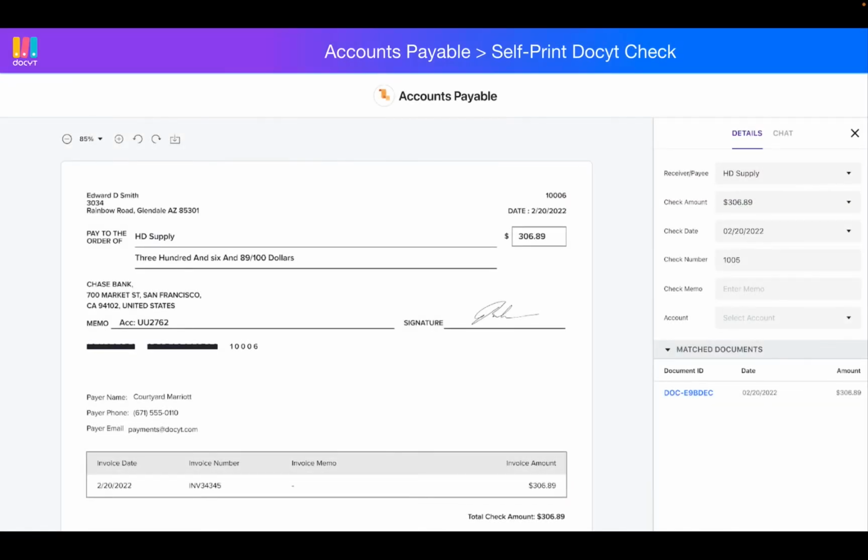This is a self-print Docyt check, another variation, but in this case, you are printing the check locally at your store. The check is useful when you have a need to print it and the person you're handing it over to cannot wait for the check to arrive in mail. This check can be authorized also from your mobile app, and your manager in the store can log in to Docyt to print this check.